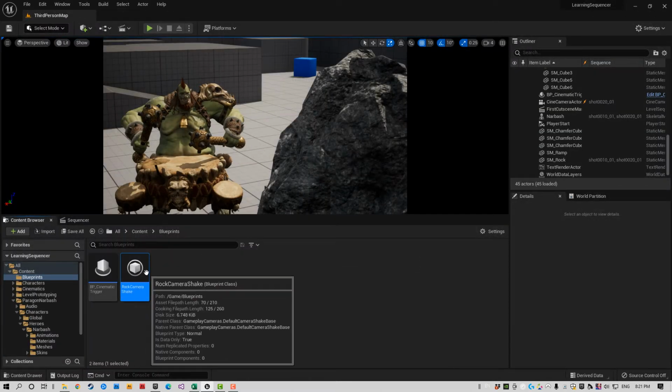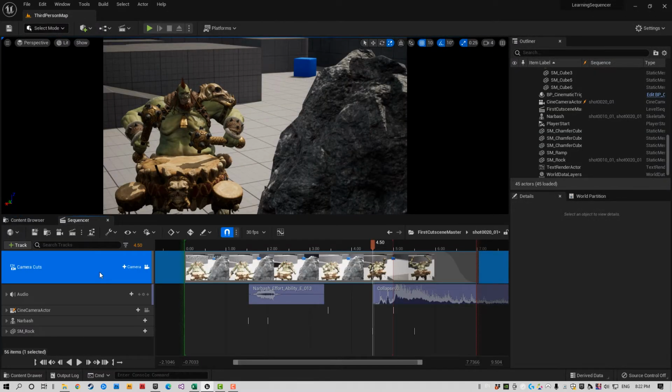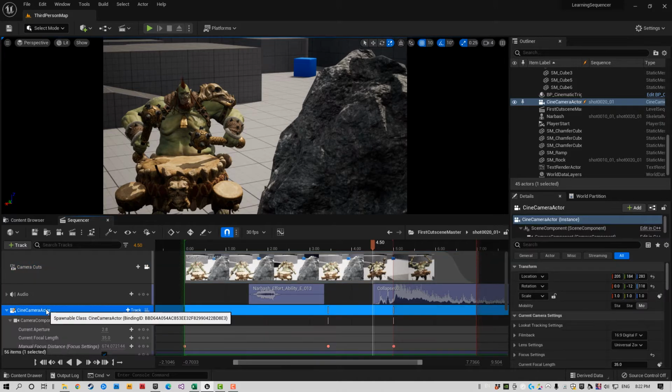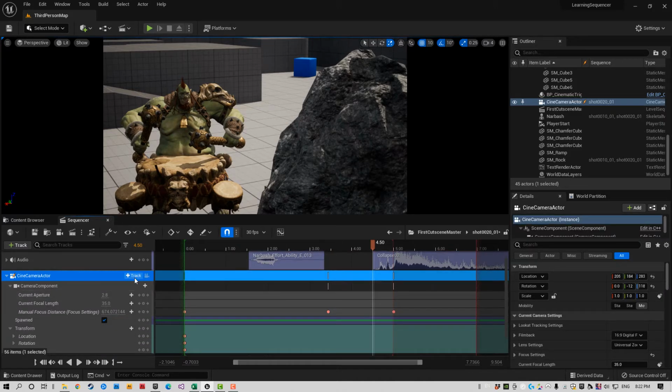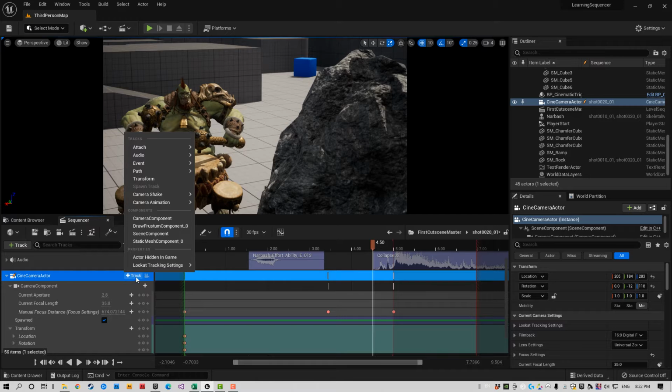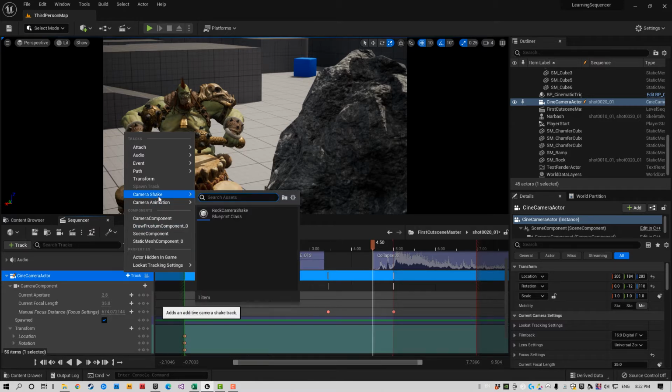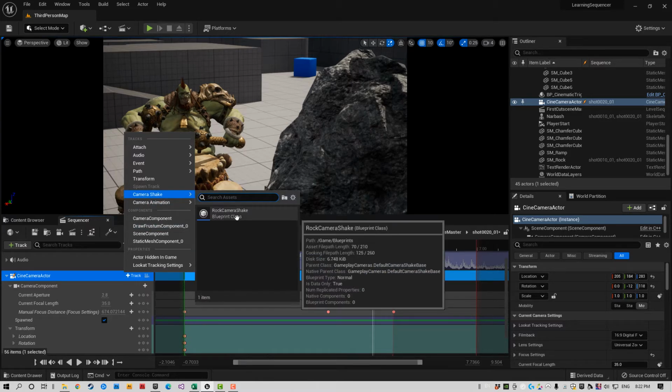All right, now that I've created that data file that holds the information about our screen shake, it's going to be part of our camera. So under my Cinecamera actor, I'm going to add a track, and we're looking to add a camera shake track. This will bring up our list of assets, and we can choose from any camera shake that we may have created. So if you've created more than one, you'll have more than one in here. Here's the one I created for rock camera shake.